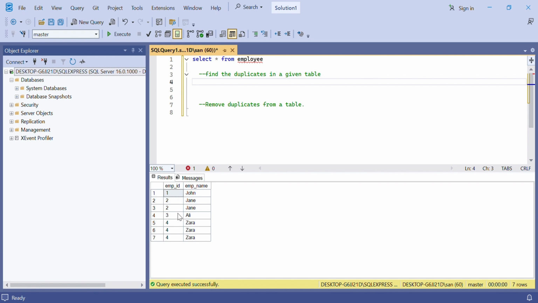But when the table is very long and has numerous rows and columns, you'll have to write a query that will only find the duplicates. So for that, we're just going to write an SQL query which will help us find only the duplicate records in this particular table.